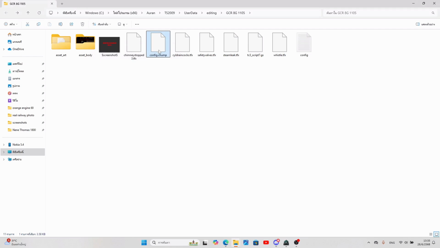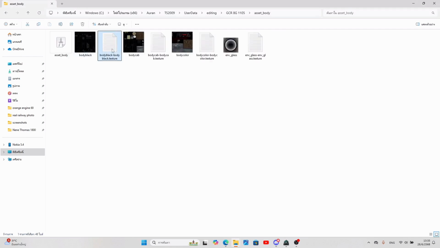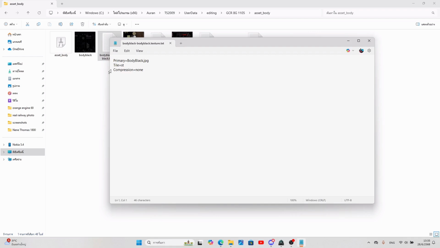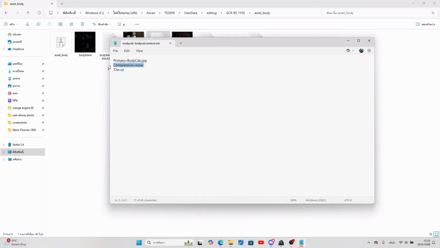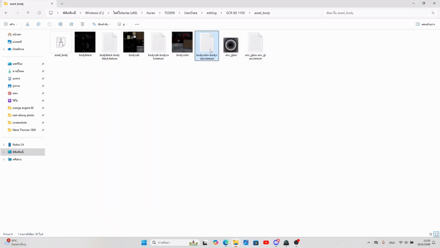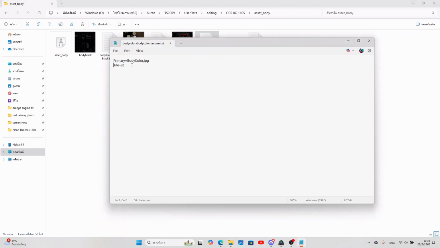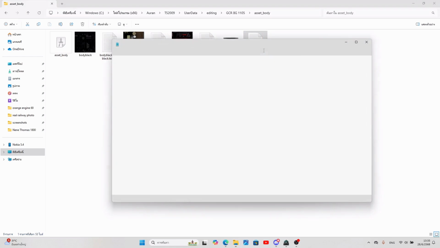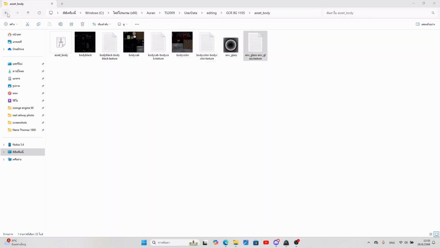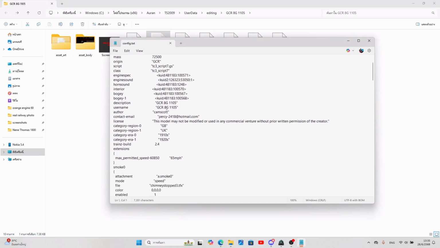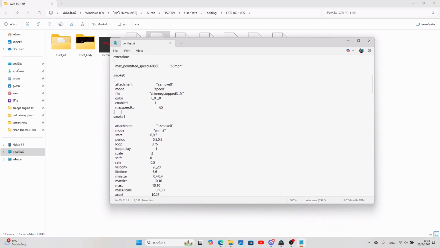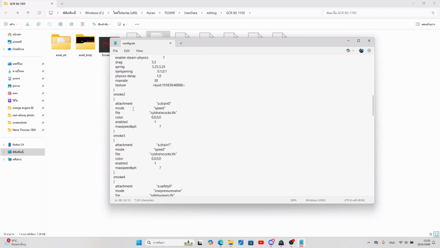Then delete this. And we have to go to the textures. Here it is, this is the main culprit: textures compression. So just delete that. Delete this. Okay, there we go. So let's open the config and see. This might look unorganized.